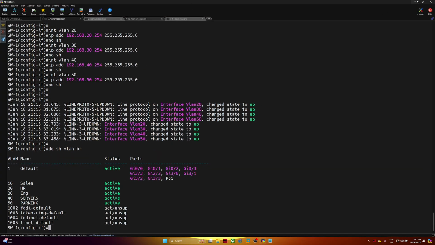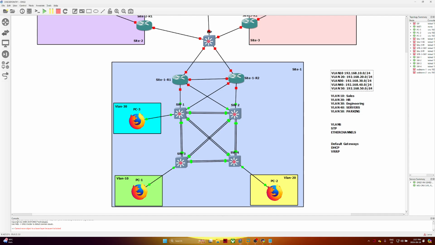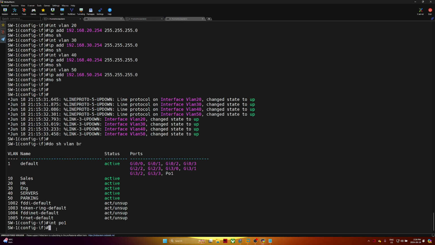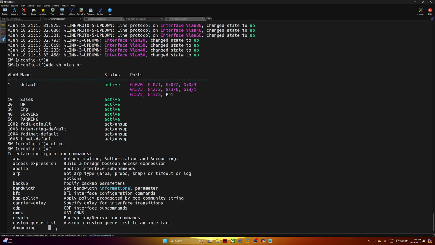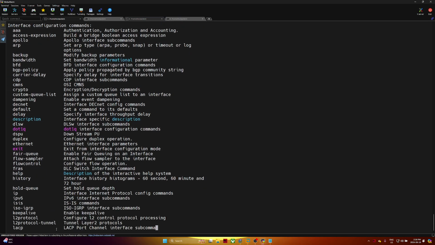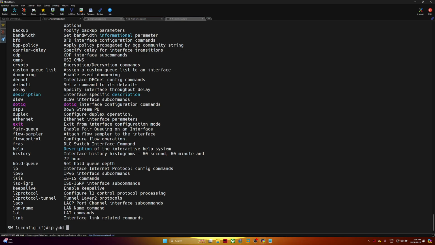So for this link, I'm going to configure a separate IP. I'm going to add another IP address here. This network is 192.168.60.0, sorry, /30. /30 means that we will only have two addresses in this network. So that's what it's going to be like. Let's do it. Int PO1. Let's check all the commands. Do we have an IP command here? We should. We do. So IP address 192.168.60.1, 255.255.255.252.